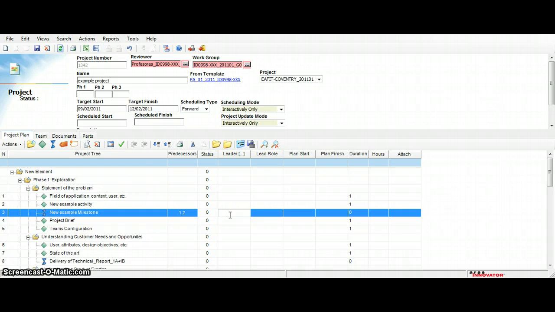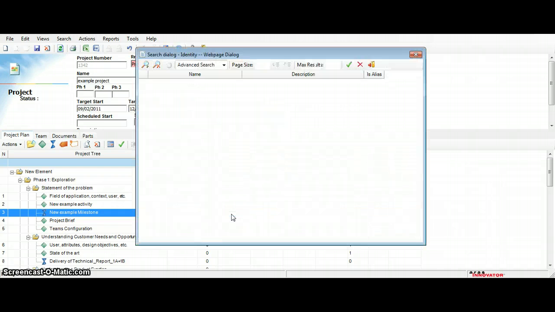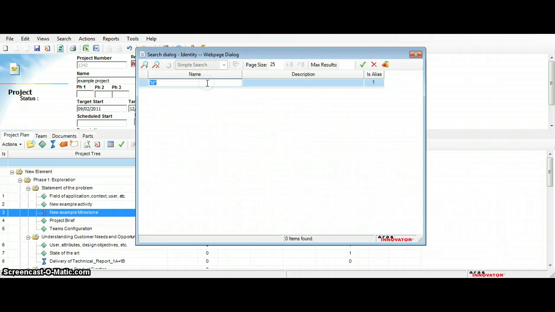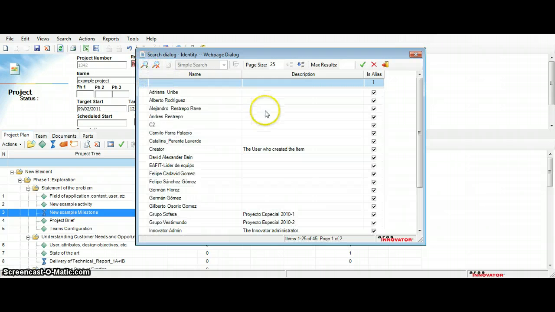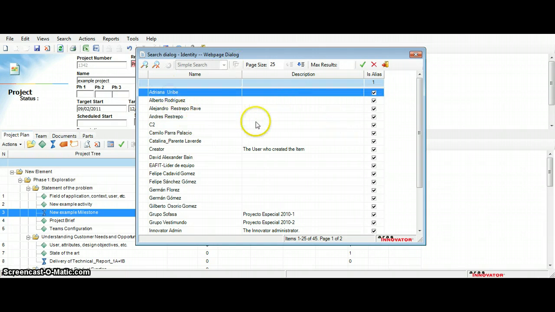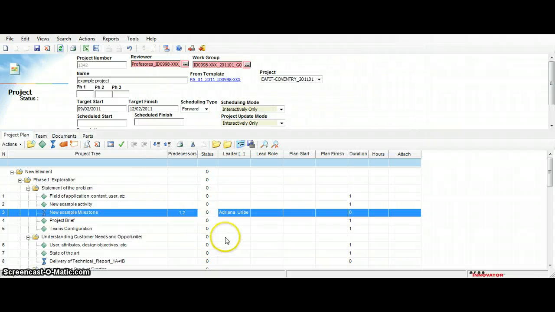To choose this person, we have to step on the field and click on the button F2. Always when we see that a field has dots after the name, this means that we have to step on F2 to display a window. Here we must eliminate all search criteria on the blue bar, and then click on the magnifying glass. This will display all the identities or all the users available in Aras, and here we select one of them. In this case I will choose Adriana Uribe for this task.